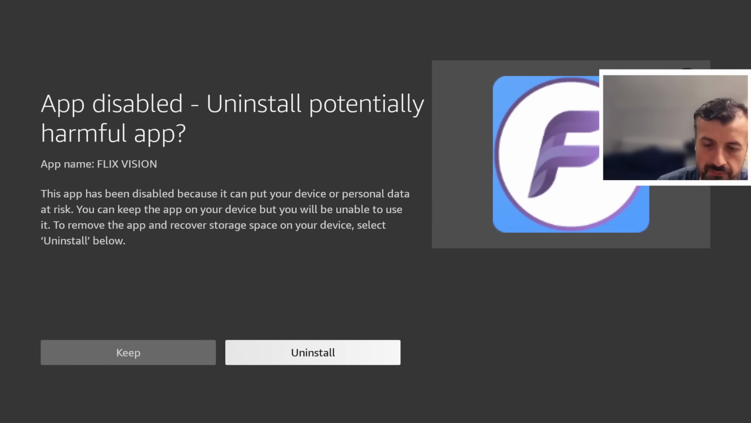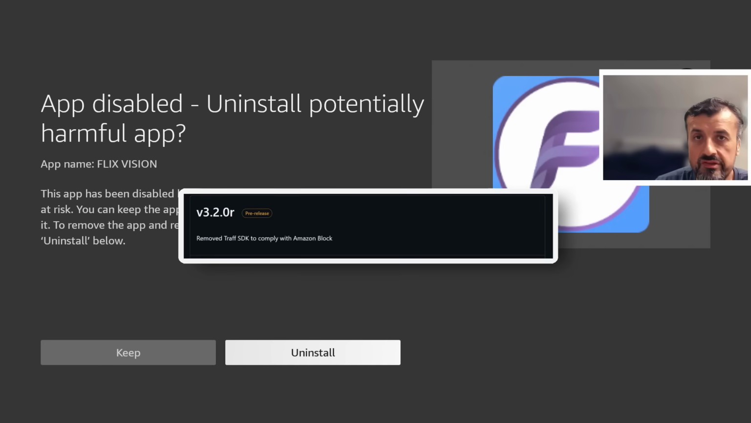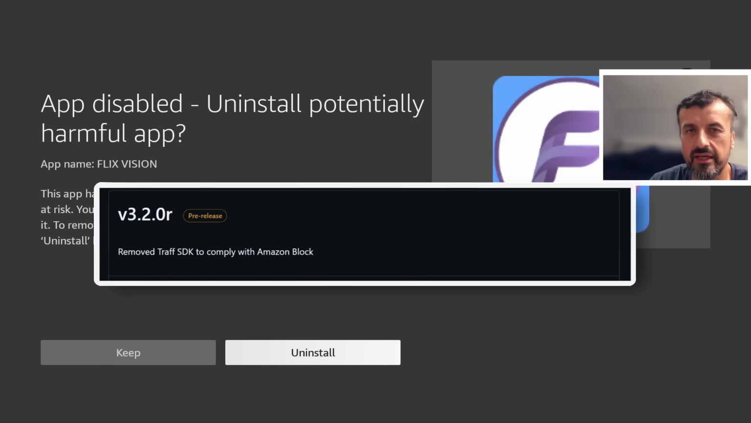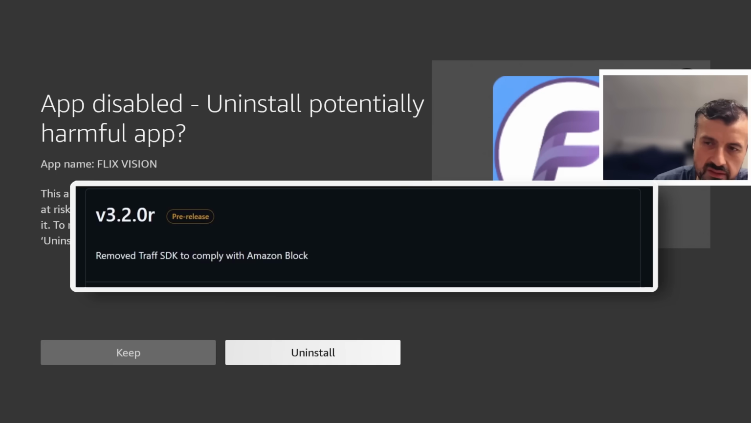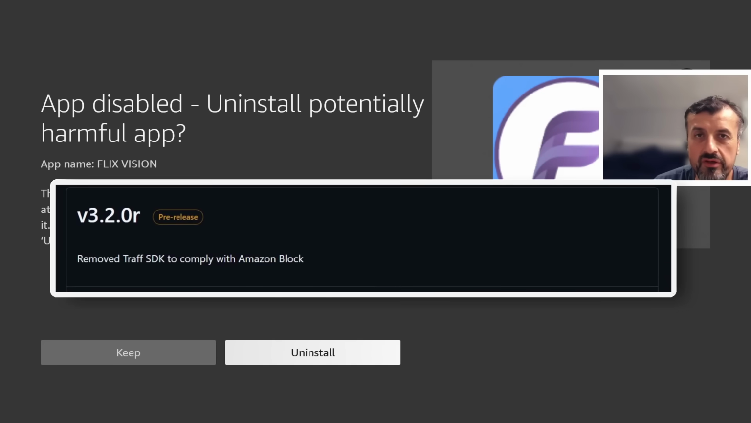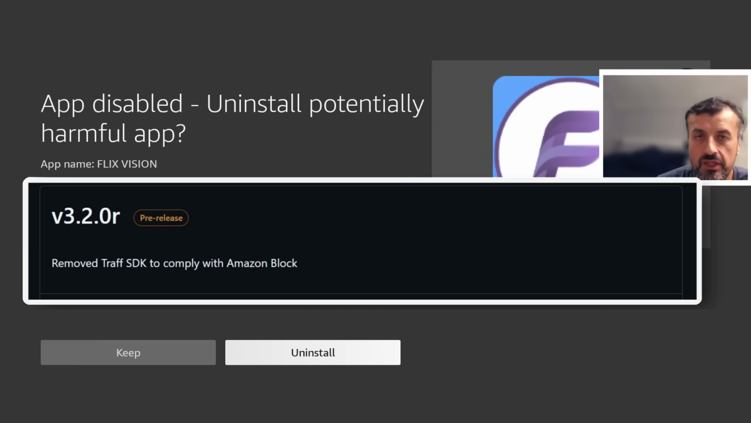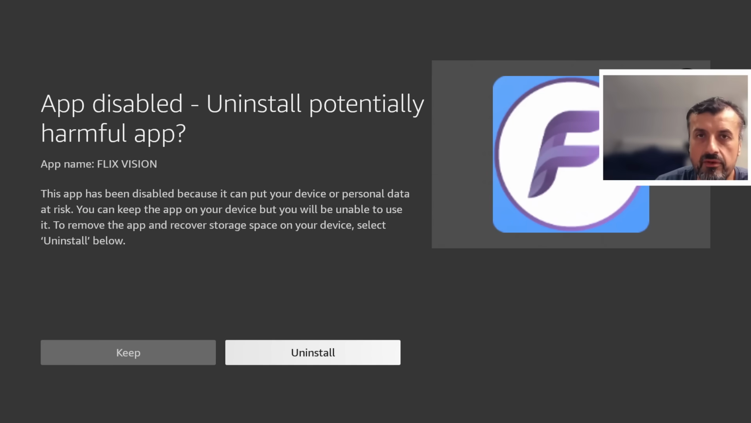So what can you do? Well, fortunately today, there was an update from the developer, as you can see on the screen, saying that he's removed a certain traffic SDK from the application, basically the malware that was allowing your device to be used as an internet gateway. Because of the detection from Amazon, he's now removed that from the application, which means if you now install this custom version, you should no longer see this message. So let me uninstall this.